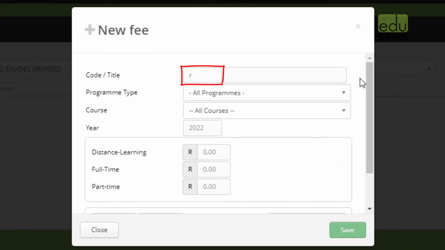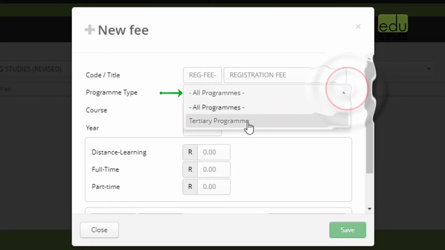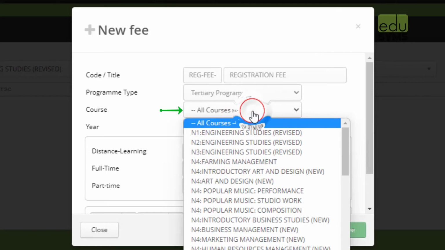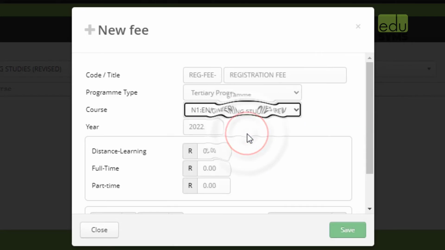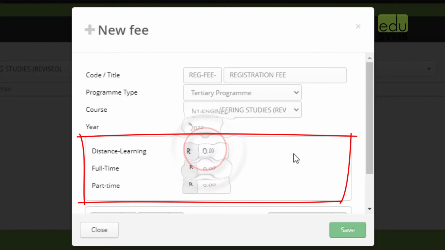Begin with the field code or title. You must enter a unique code for the fee you are setting in this field. In this case, I'm only setting the registration fee code for N1. Then, in the next field, type the full title as you want it to appear on statements and invoices. Again, select the appropriate program from the drop-down, followed by the course from the next drop-down. Enter the fee amount in the amount fields on the same row as the enrollment type.